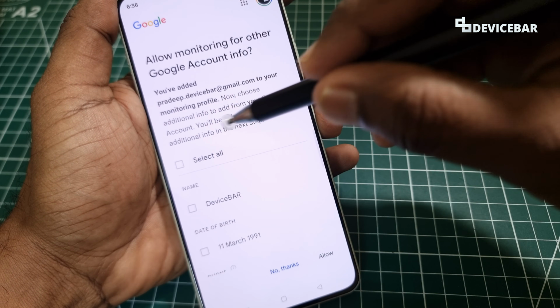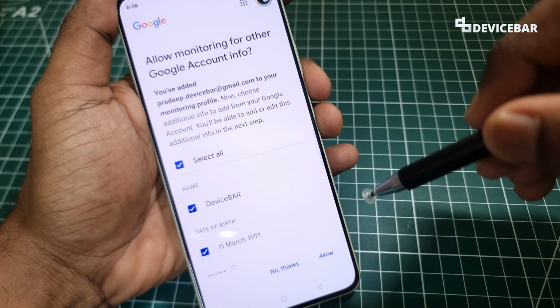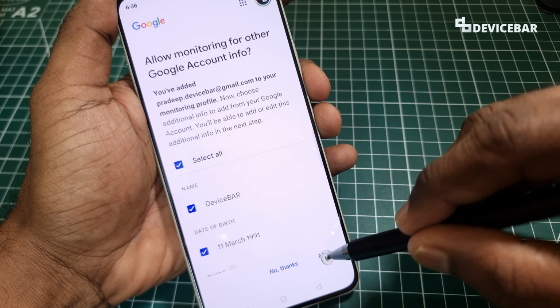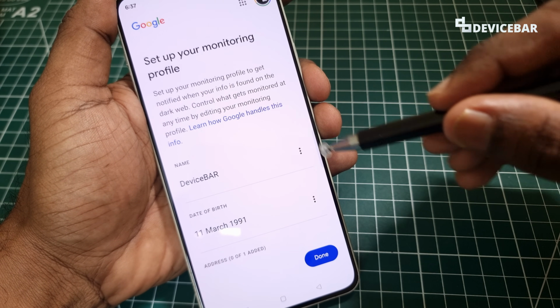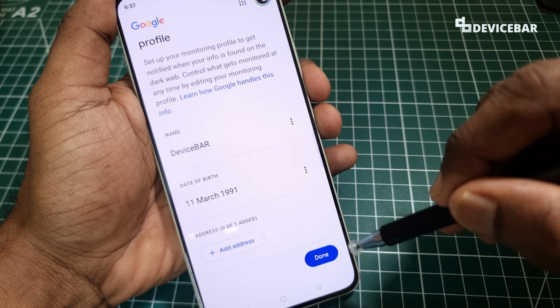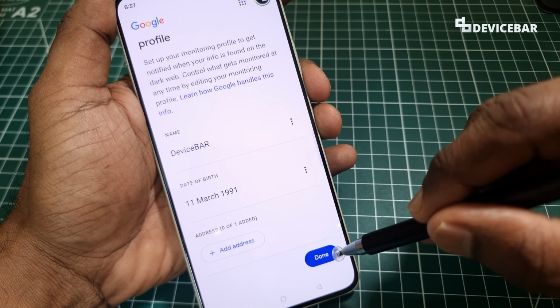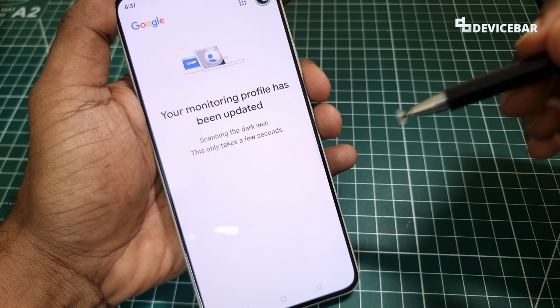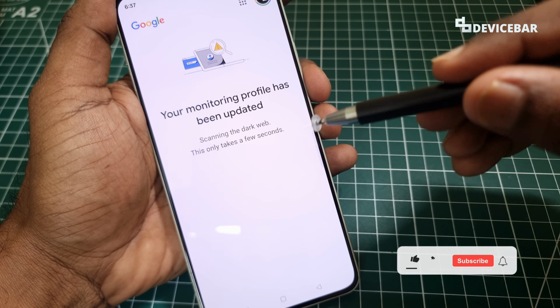In this case, I'm going to choose select all and I'm going to select allow here. And we have to recheck all the information. We can also add the address if we want, and after that we can select done. That's all, your monitoring profile has been updated.